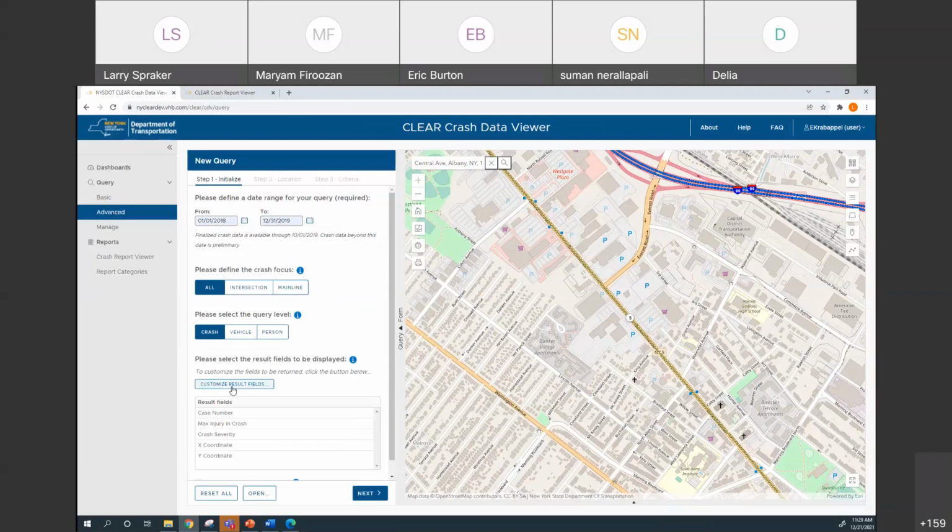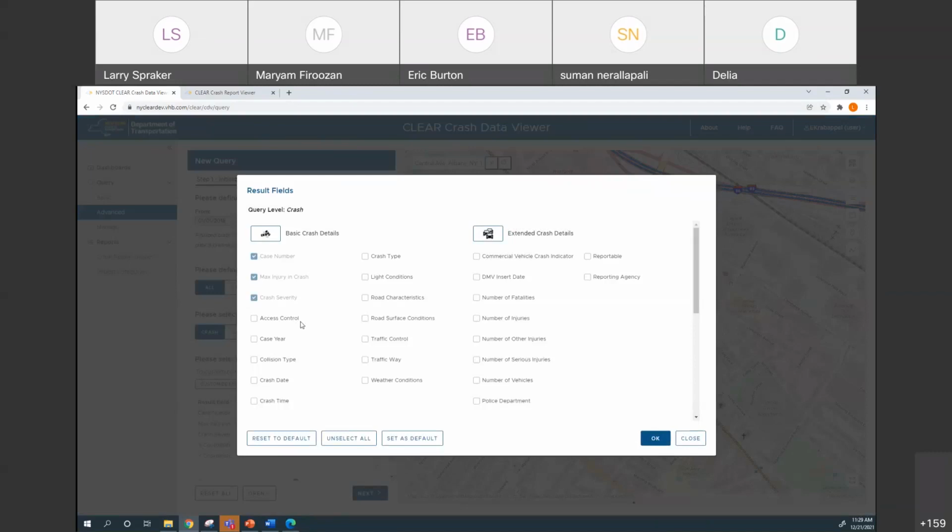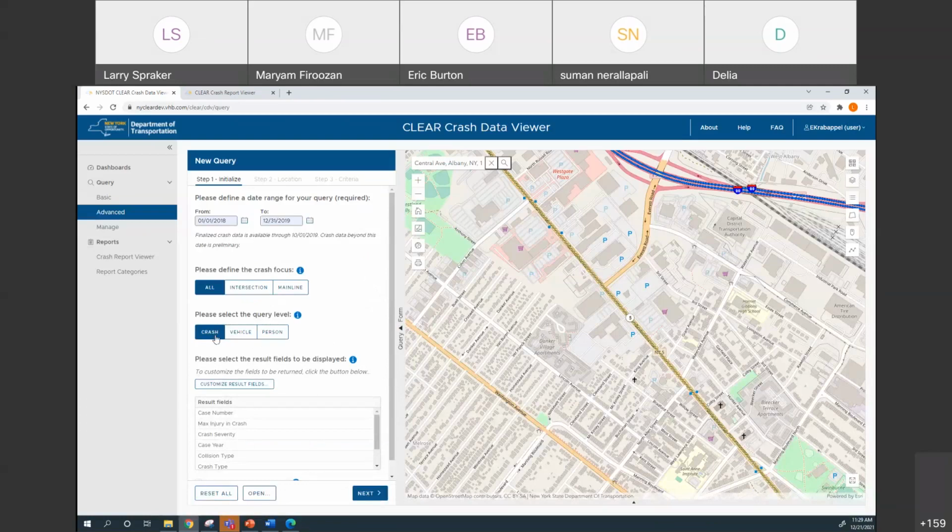I'm going to come down here and set my result fields, and I'm going to pick case year, collision type, and crash type, just those 3 additional fields, and I'm going to hit OK. So I'm going to do a crash level query.